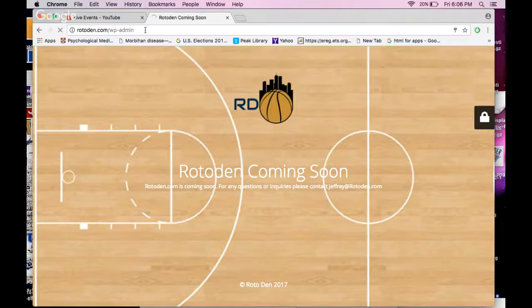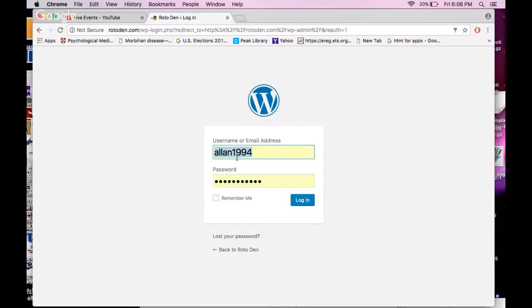/wp-admin right here. You're going to press enter, and you're going to go to the login page. Once you're on the login page, you've got to sign in. This is just a sample account to show you, but you're going to obviously sign in with your username and password for Rotoden. You're going to log in.